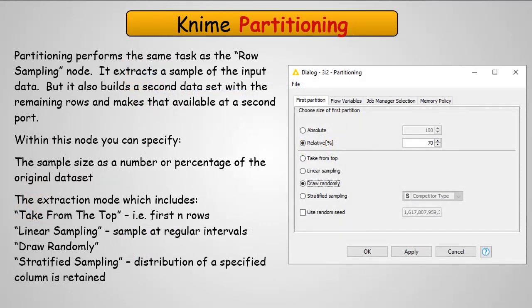Now, the partitioning node performs the exact same task as the sampling node. It extracts a sample of the input data, but it also builds a second data set with the remaining rows, those that weren't selected for sampling, and makes that available at a second port. So in other words, I can take my original data set and break it up into two parts.